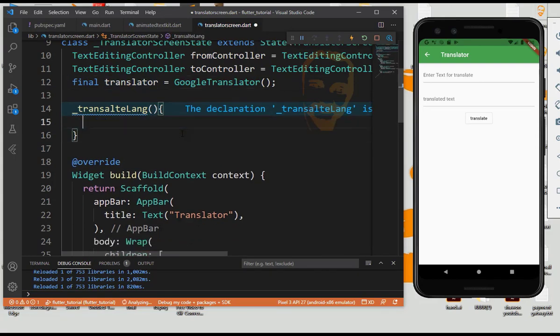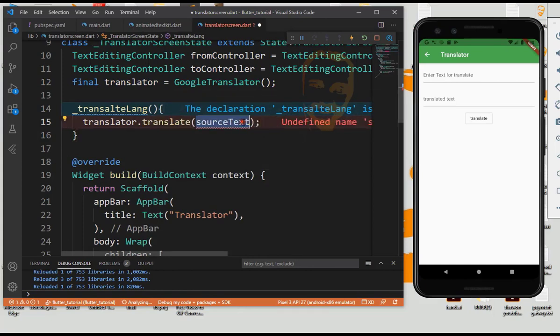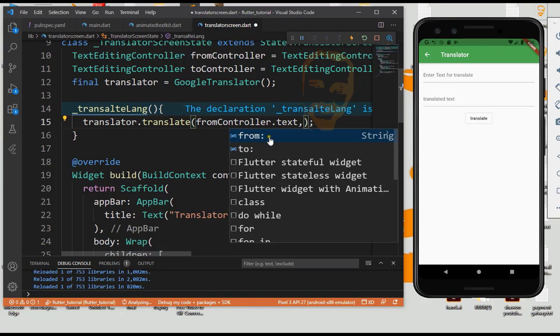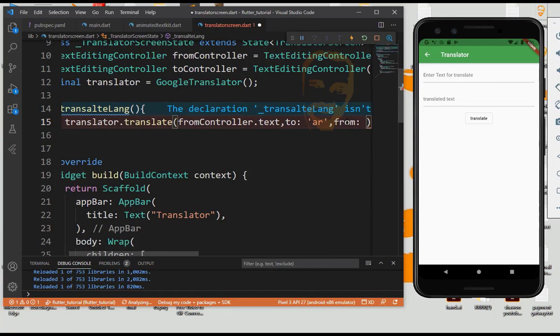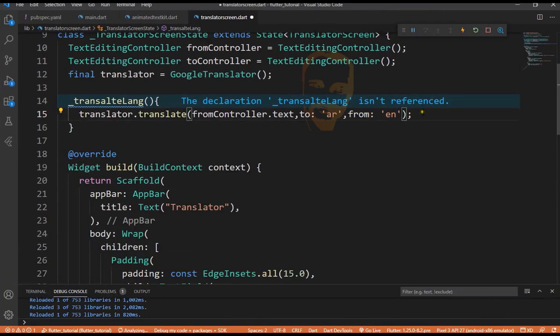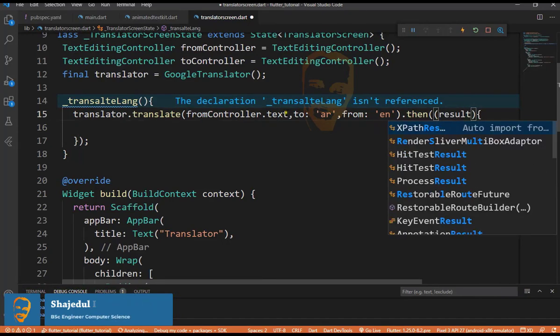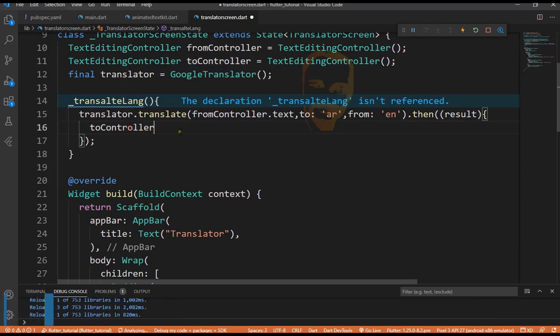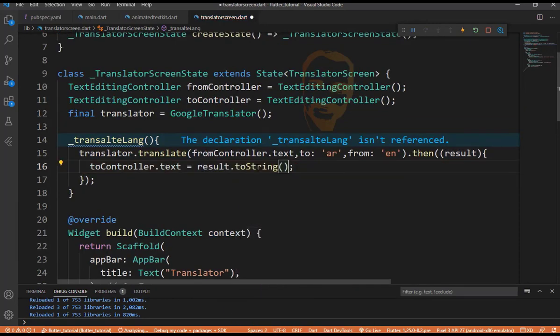So translator dot translate, source text from controller dot text, and another also, to also, and from also en. Then result. So the top controller dot text equals result, so result dot toString.